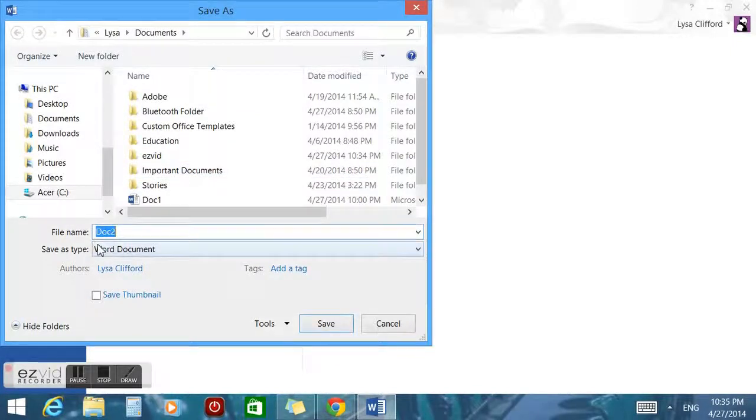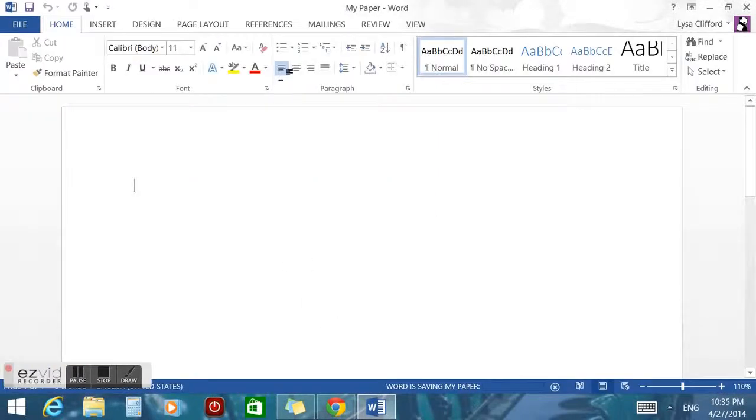It's already saving as Document 2. We can do that, or we can change the name of the document. So I'm going to change it to My Paper. Then you're going to click on Save. So your document's all saved and it's ready to start. This way you don't lose it.